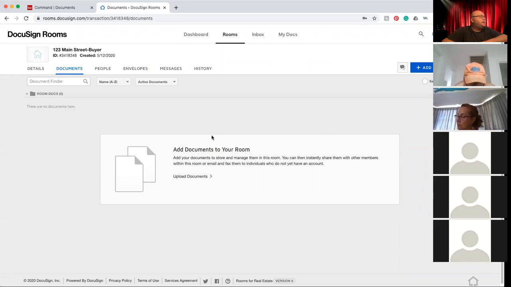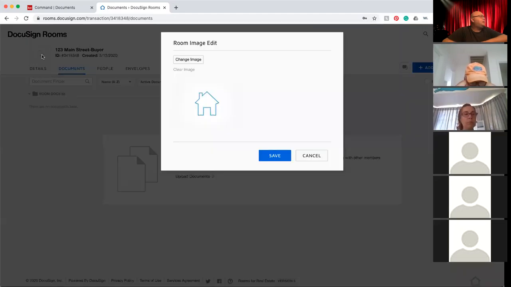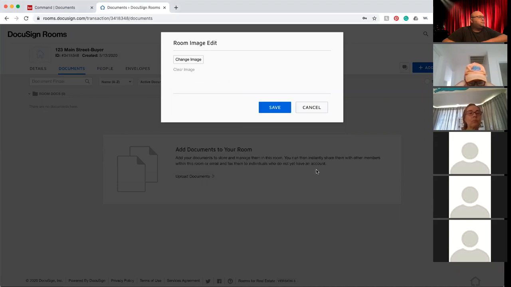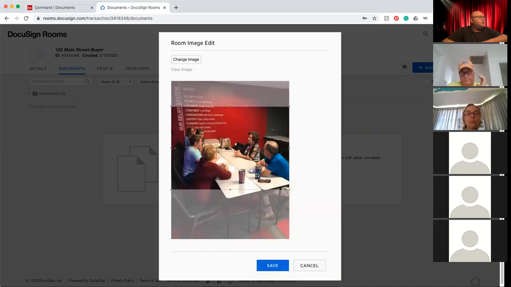So this is where we're going to start adding our documents. We can go through here though. So up at the top, inside of Docusign, I can add a picture if I want to. I can just click that, change image. Photos. Or Kathy out talking to people.